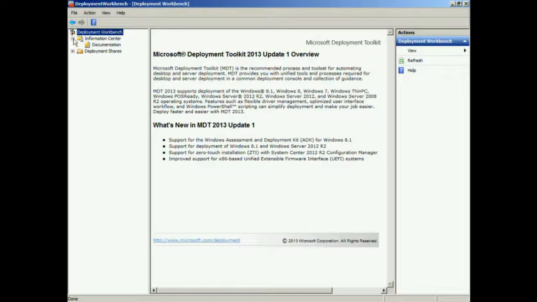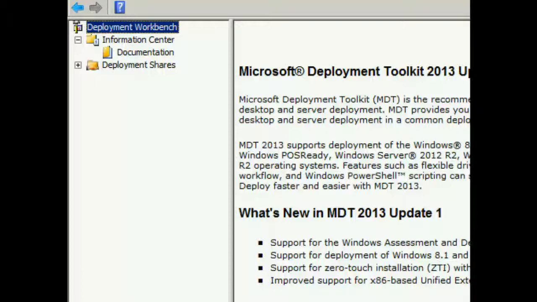In the Information Center, you can see we're short a few items here. We've gotten rid of the Getting Started node, and we've gotten rid of the Components node. Those really kind of outlived their purpose, so we decided to remove those.